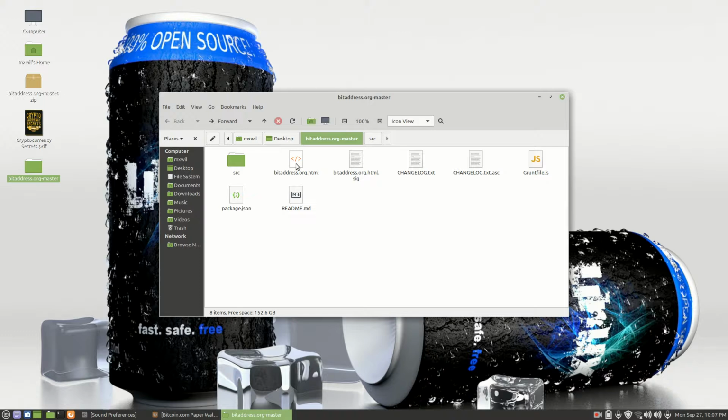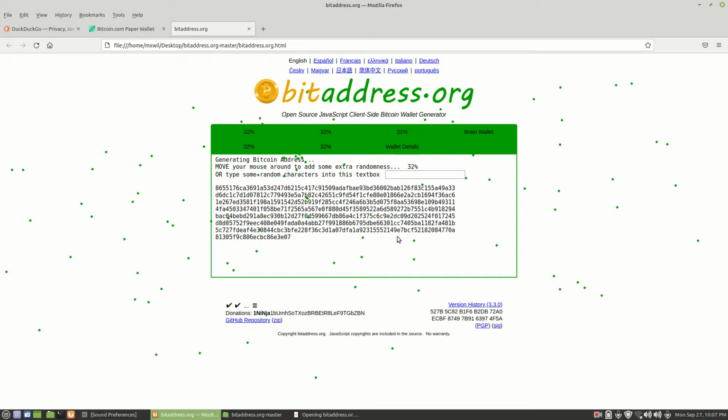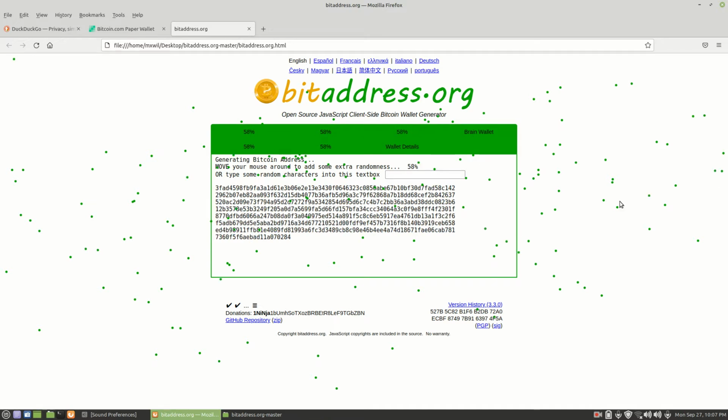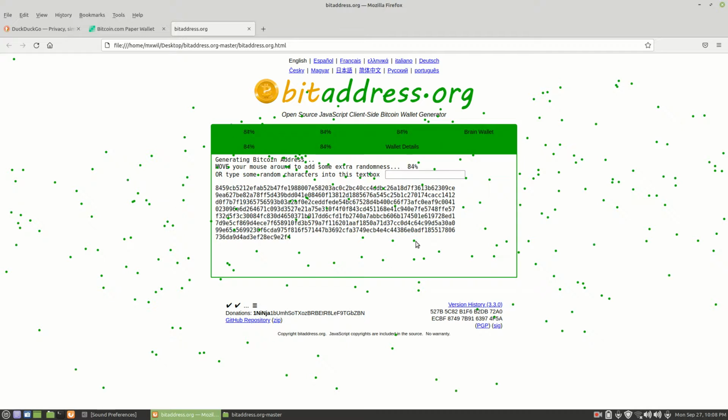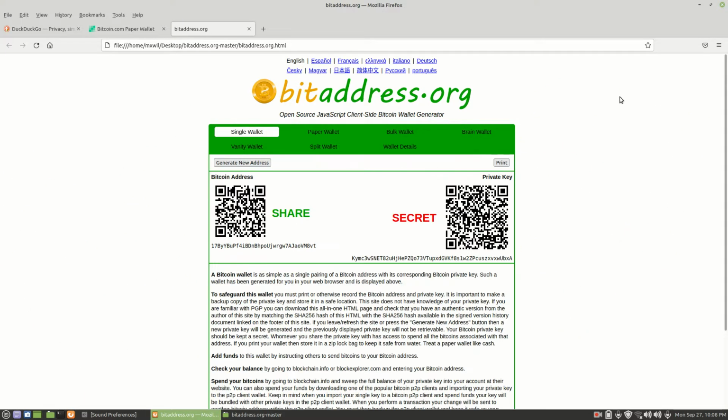And then the next thing you do is you just go to it and you double click on it. It'll open up in your favorite browser. And again, just like we did for online, you just go ahead and move your mouse around as quickly or as comfortably as you can, and you watch the percentage and you wait till it goes to 100%, and then this will go ahead and generate you a new Bitcoin wallet. You keep moving your mouse until it comes up. See, now it came up.